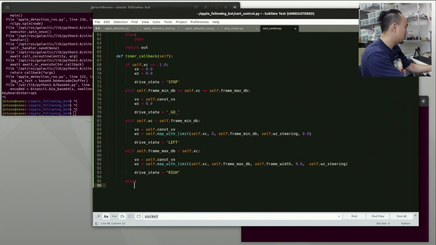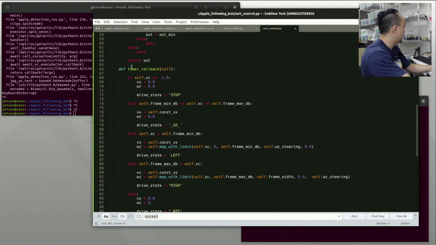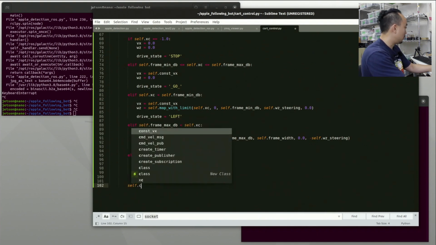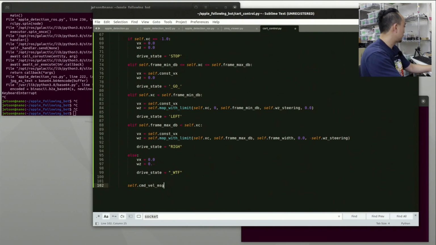Lastly, if it doesn't match any condition, just put 0, and to avoid errors, we need to put some drive state. So we have the fully defined if-else statement. Then lastly, we need to publish the command velocity, and then print out some of the state.